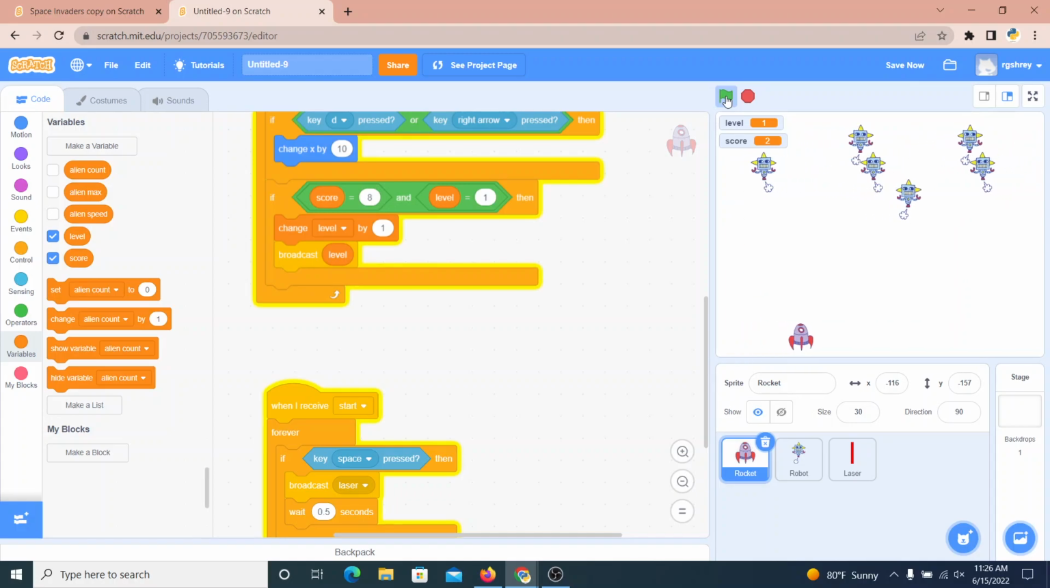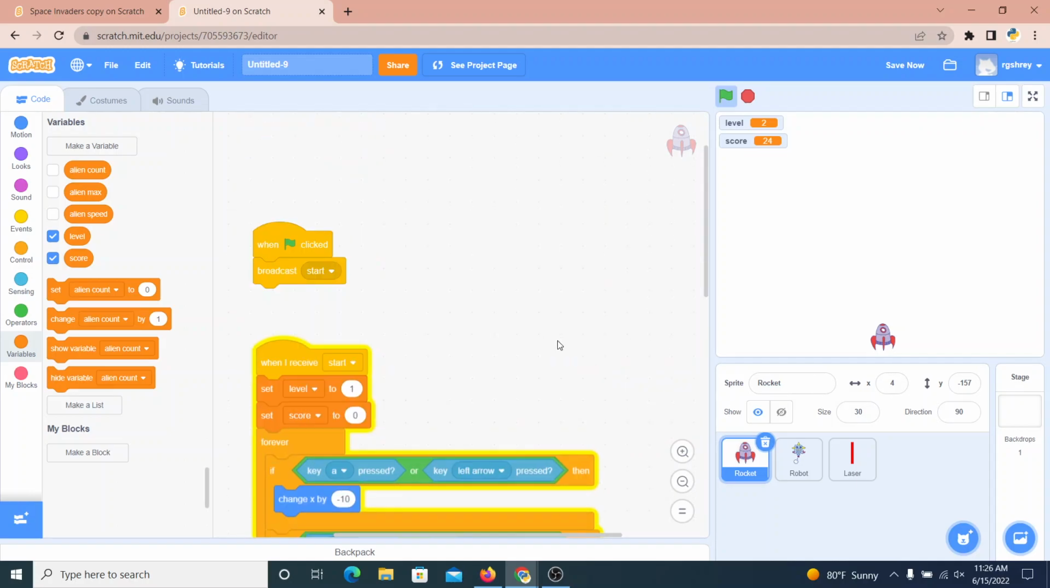If I can ever hit that thing, I'll just let them come to me. Now there should be a little wait time, and now there should be more enemies, and there should be a lot more this time. And they're moving a little bit faster. You can see there are twice as many. Okay, so as you can see, it's not that difficult to add additional levels.